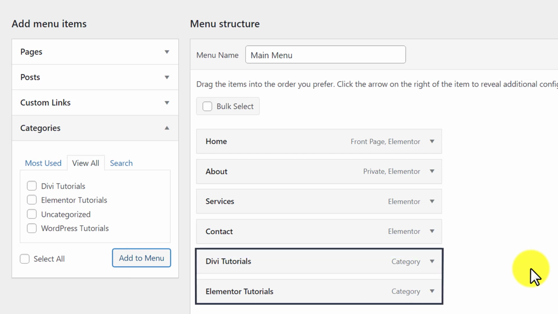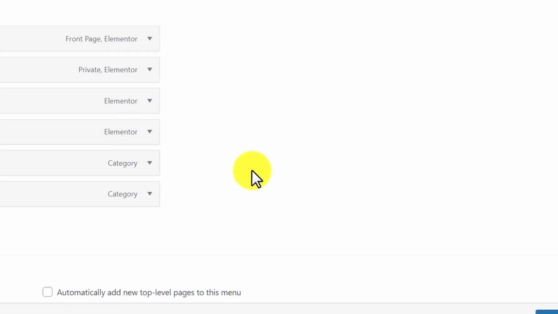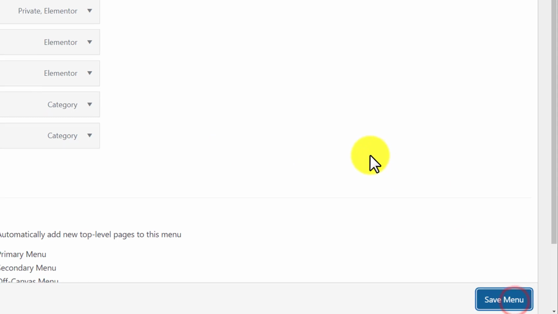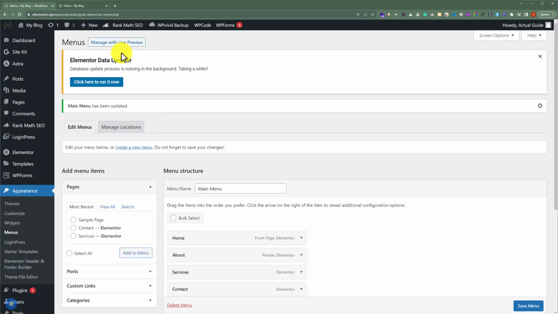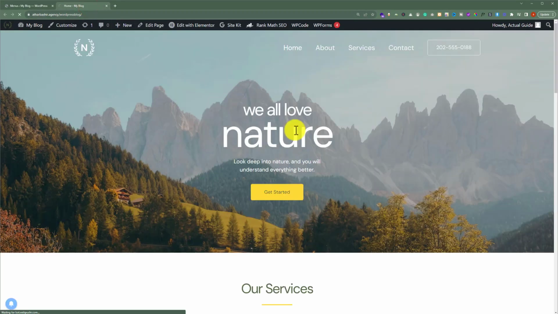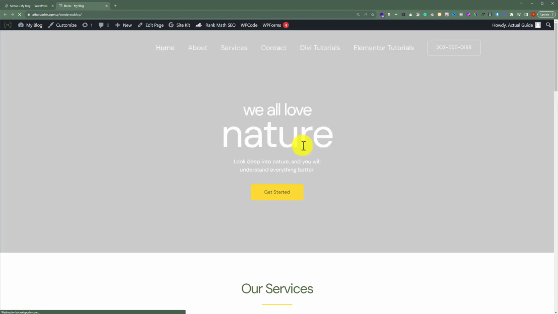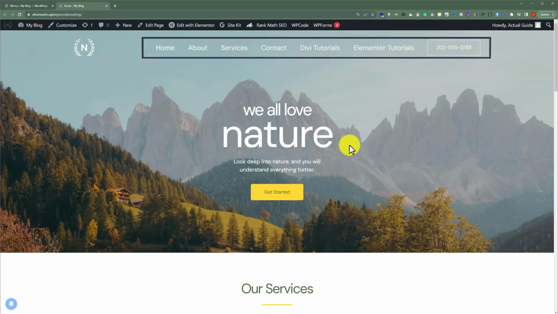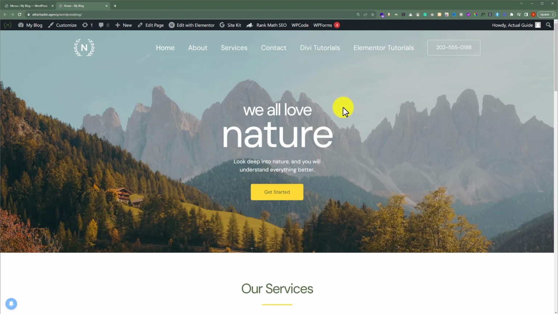And as you can see that our categories are now added to the menu, and now we are going to click on save menu. And now if I visit my website and refresh it, and here you can see that our categories are now added to the menu. So this is how you can add categories to WordPress menu.